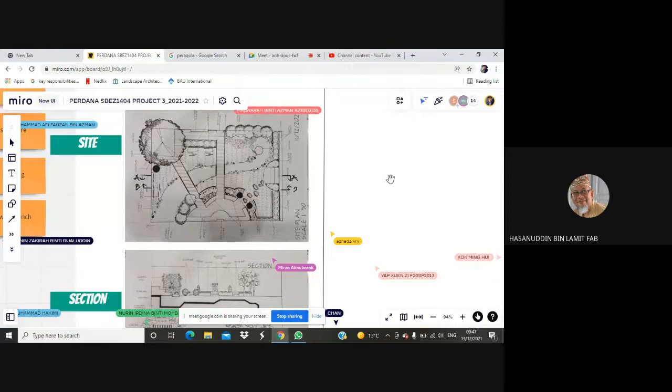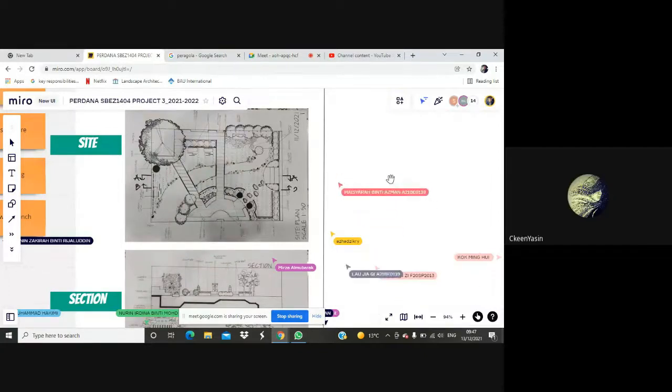Okay, Chan, if you look at section AA, I cannot access Miro, I can just see. Right. To ensure your section cut is correct.